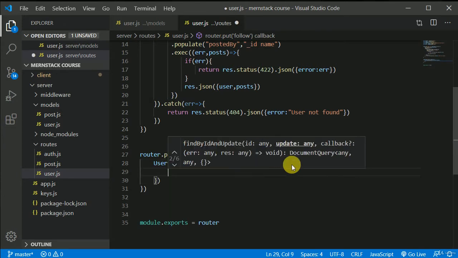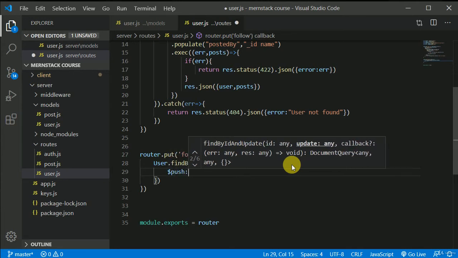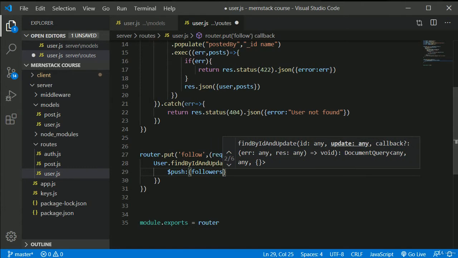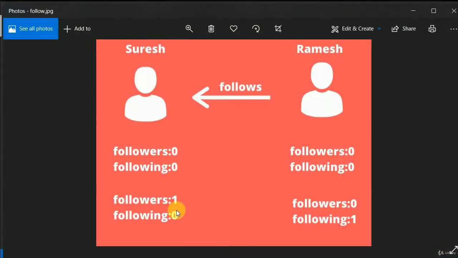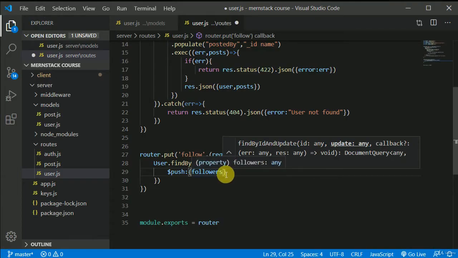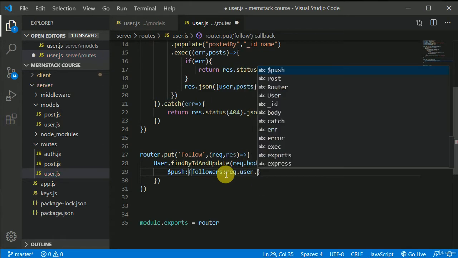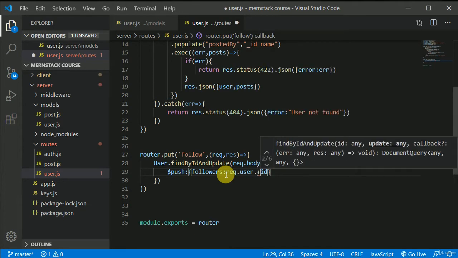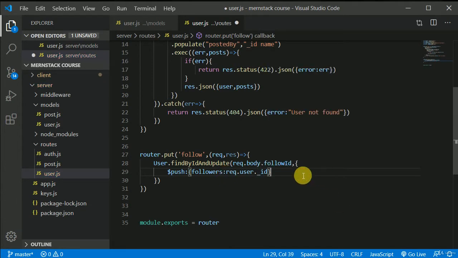So here I can pass a second object, and I can use this $push in order to push the ID in our array. And which array do we want to push to? We want to push that in followers. Again, let's have a look at the picture. We are pushing in the followers array of Suresh, right? So what we want to push is request.user._id, and this is the ID of the logged in user, right?